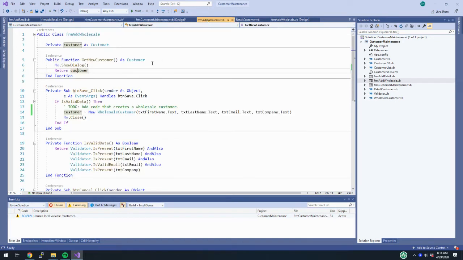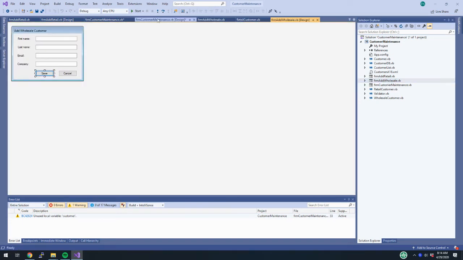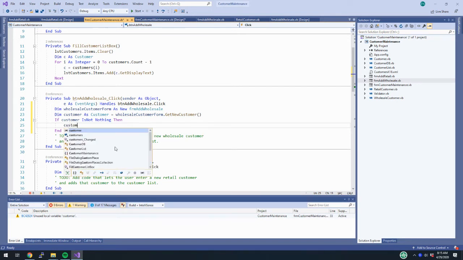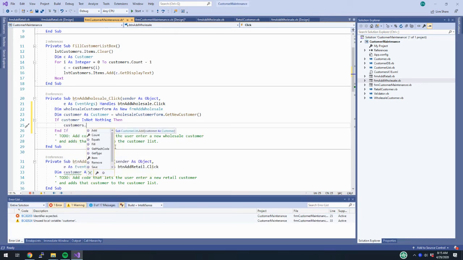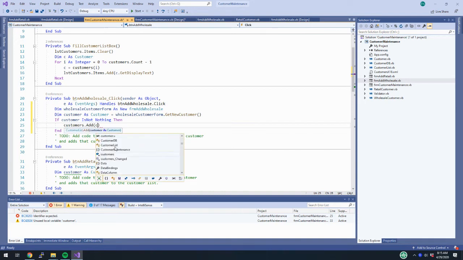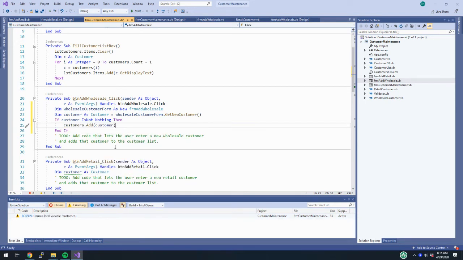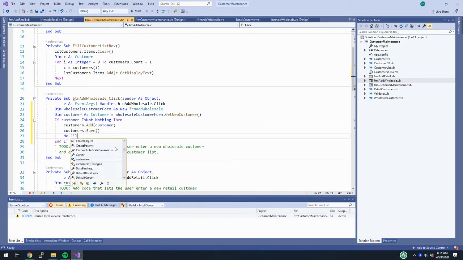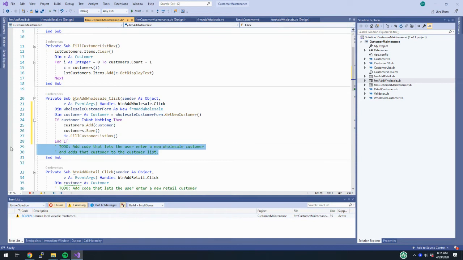They didn't just go and click on cancel. So if it's not nothing, then customers dot add customer to the list. We're going to save it. And then we're going to refresh that list box, and we can get rid of this comment.